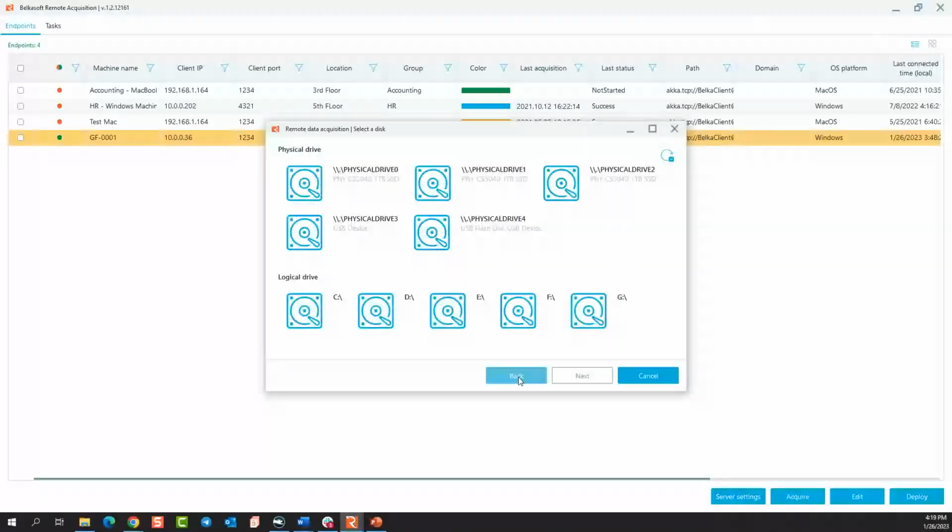So I can't do an acquisition directly, like save it on my server. It has to be saved on the target machine. Right. So it's going to be, if you want to transfer it directly back, so it's still going to do that, right?